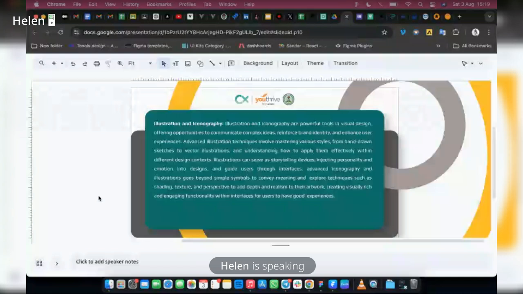Illustration and iconography are powerful tools in visual design, offering opportunities to communicate complex ideas, reinforce brand identity, and enhance user experience. Advanced illustration techniques involve mastering different styles from hand-drawn sketches to vector illustrations and understanding how to apply them effectively within different design contexts. Illustration can serve as a storytelling device, injecting personality and emotions into designs and guiding users through the interface.